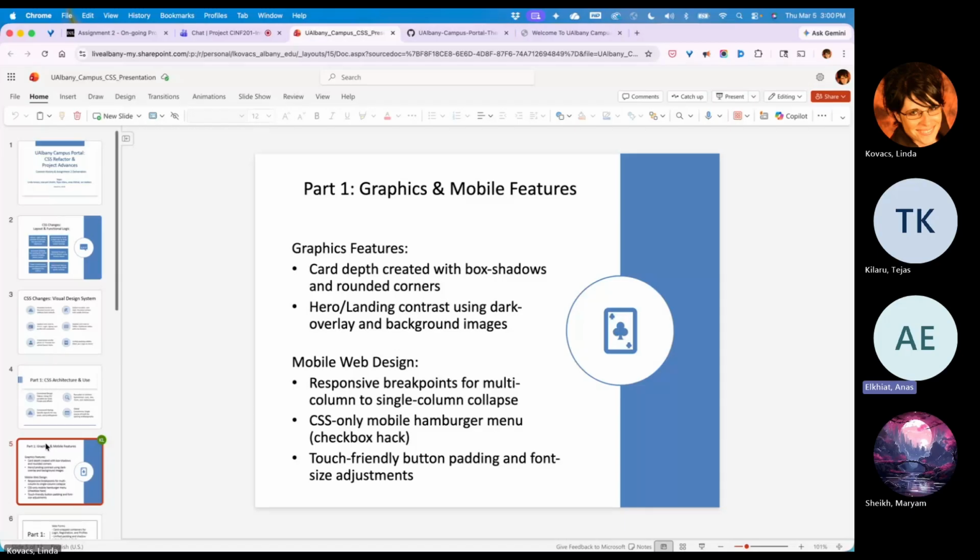On the mobile side, we implemented responsive breakpoints, so layouts shift from multiple columns to a single column on smaller screens. We also created a CSS-only hamburger menu for mobile navigation and adjusted button padding and font sizes to make interactions more touch-friendly.